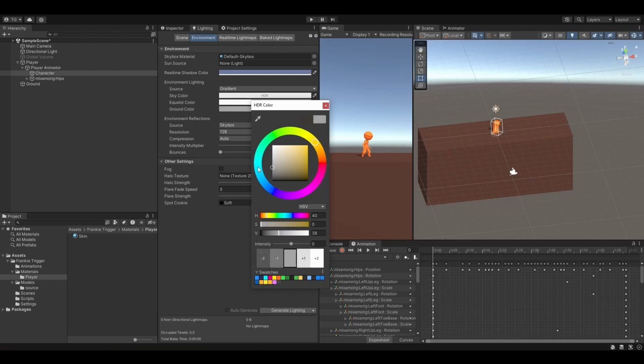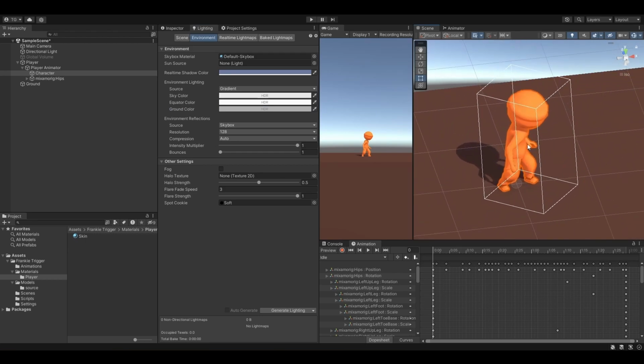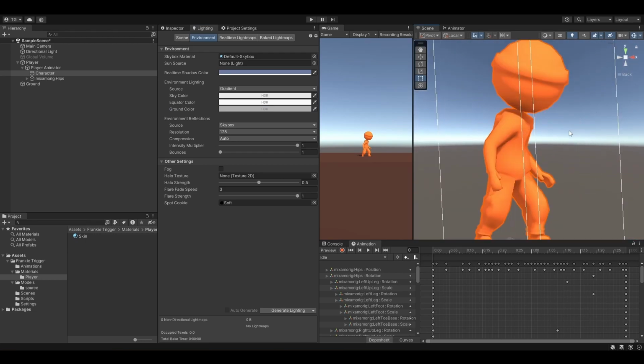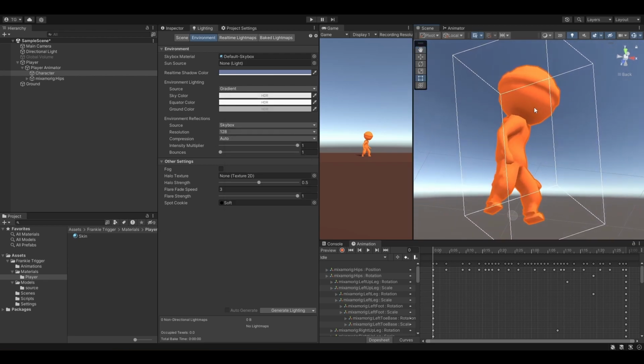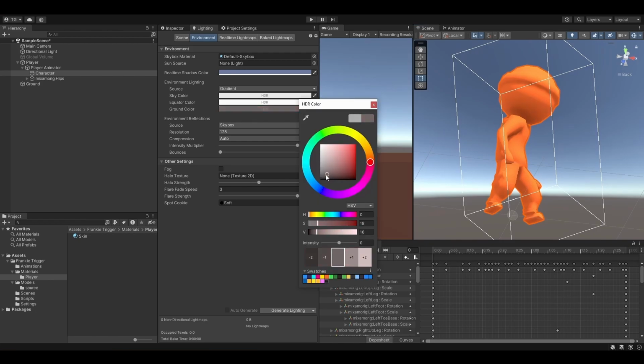Let's add a bit of shadows to the ground color. Perfect. So if you ask yourself, what does that do? The ground color changes the color of the vertices or the faces that have their normals facing down, let's say. So if you change it, you now notice what parts of the character it does affect.